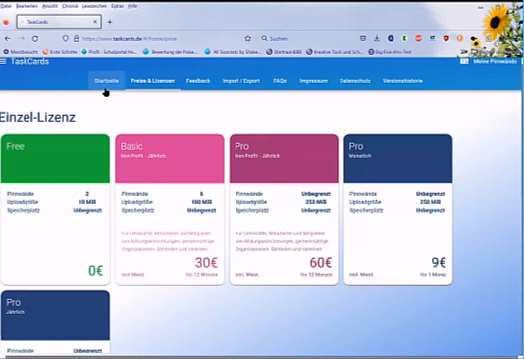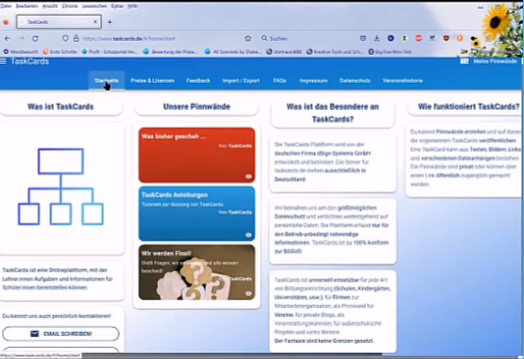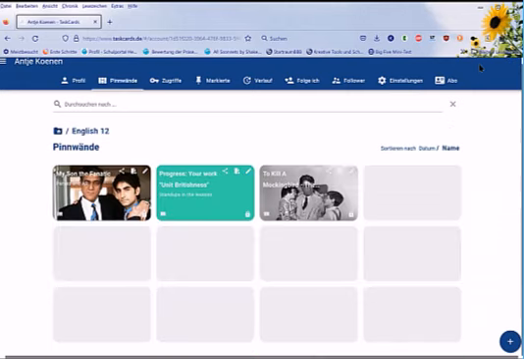Let's move back to the starting point and I'll show you what TaskCards can look like. I'll show you my pinboards first. Here you go. So this is, for instance, a folder. The folder is called English 12, and here I've got 3 pinboards which I use in the English classroom. One deals with the short story My Son the Fanatic.